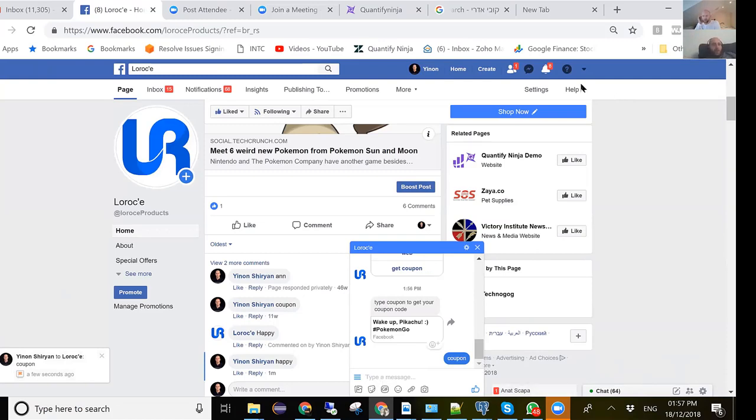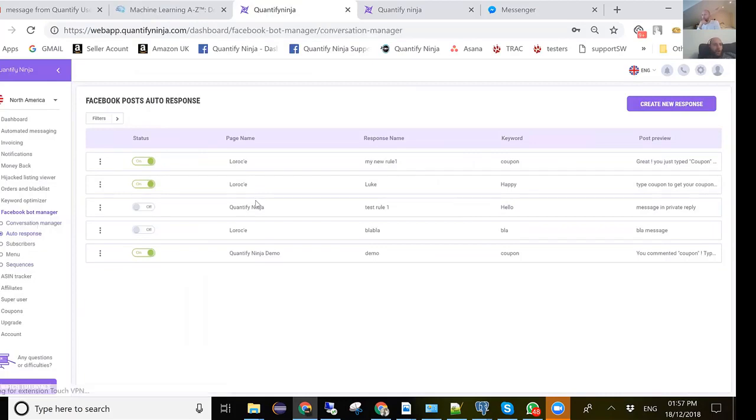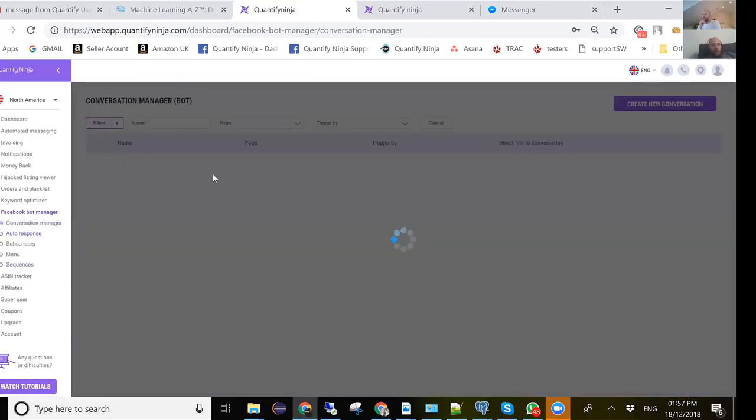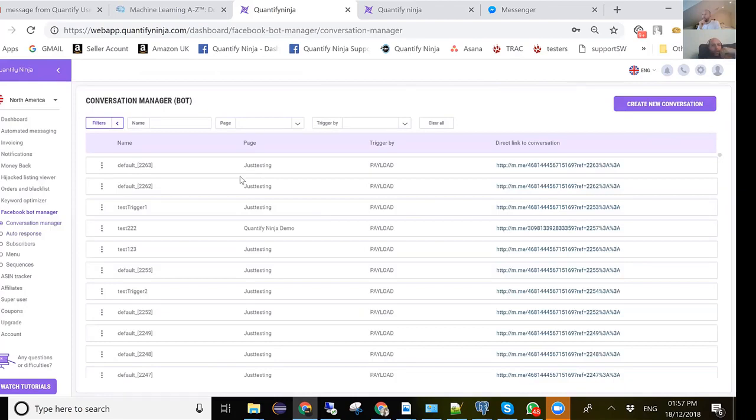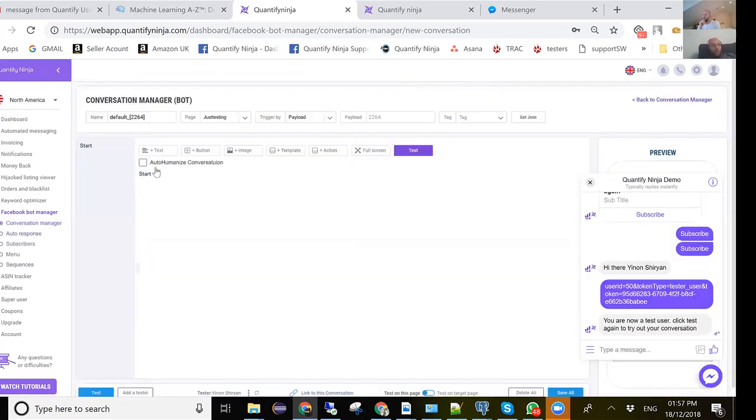So if you go back to the conversation manager, in this scenario you can add a coupon at the beginning of the conversation. Let's just say that we created a new conversation and we'll write a text here, and let's just say great. I'm sorry, great.